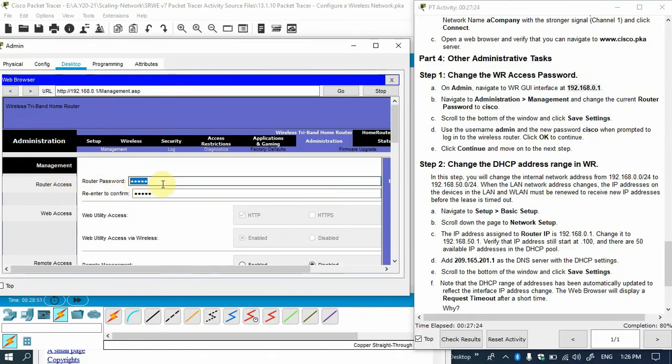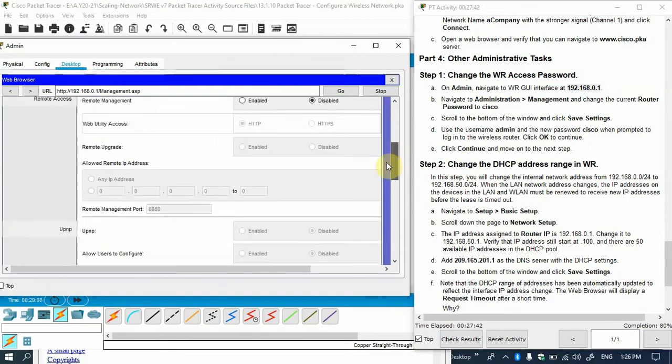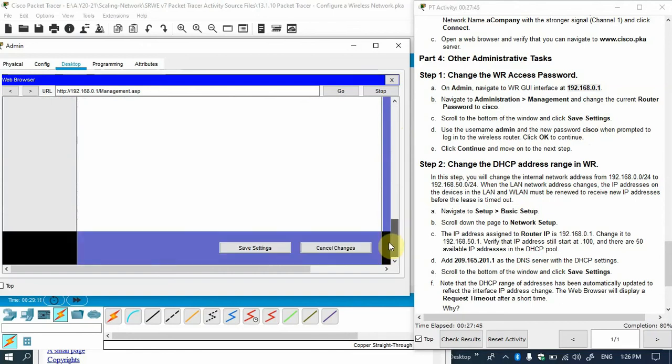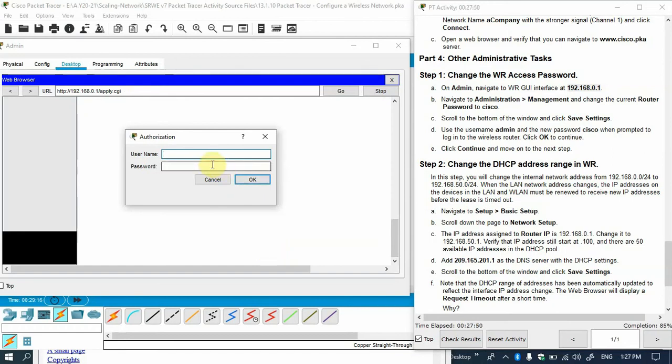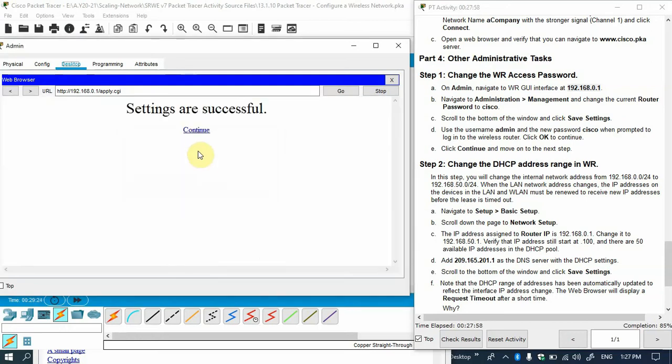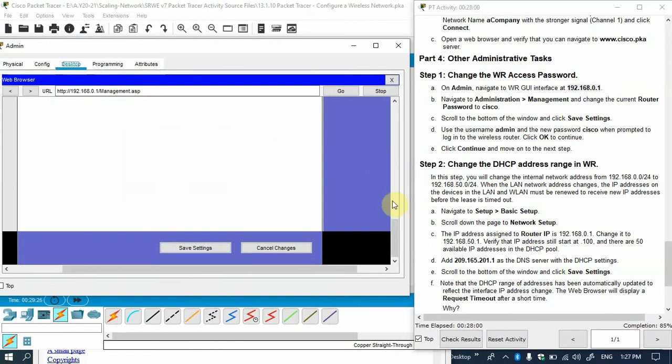So in this activity, the password is given as Cisco. Enter your password and re-enter to confirm, and press the save button to apply the changes here. Click on the Save Settings button, and you can see now the password has been changed. Now it asks for admin access, and I will enter Cisco. Okay, the password has been changed.